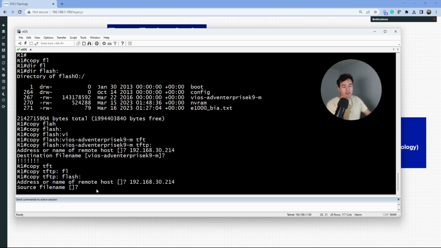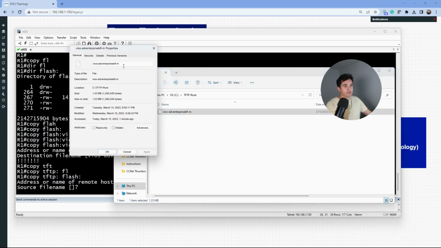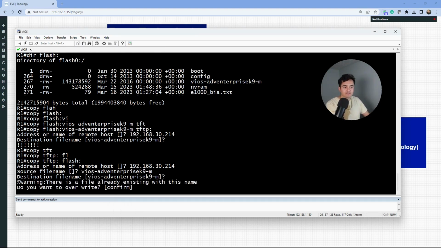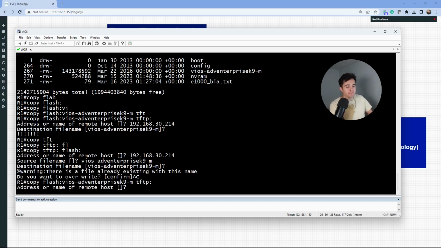Now I have to say what I want to get. You have to get the full name of what you want to get. What I always do just to be safe is come here to properties and make sure that there is an extension, and that I put that extension there. I'm going to get this source file name, boom, and then destination file name, that's fine. We're not going to confirm this here because I don't want to overwrite this, right? If this was a new IOS, we wouldn't get this message. I'm going to hit Control-C, but it would have worked. Now let's go back and do our original command, copy flash our IOS via TFTP. And here, let's check out the Wireshark capture.